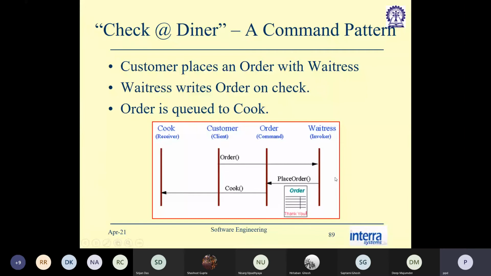You can now easily understand that this is a sequence diagram in a very simplified form. You have a customer lifeline, who is a client, who places an order with the lifeline of the waitress. This is where the command is being transferred to the invoker of the command, who will actually start taking actions on the command. What does she do? She makes this order. This is the order check that has been produced based on your instructions. So this is the command.